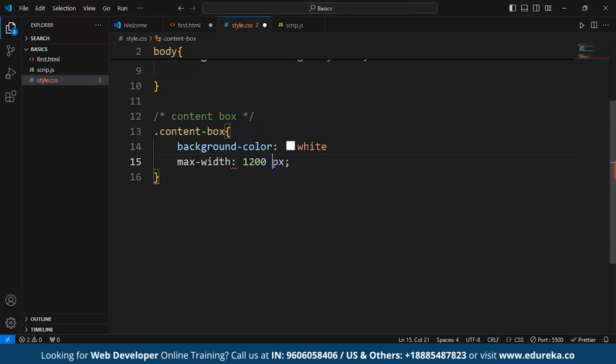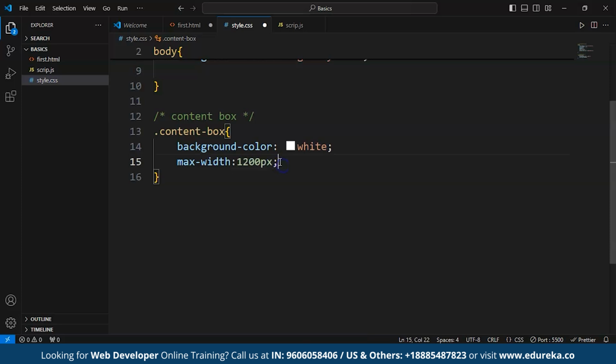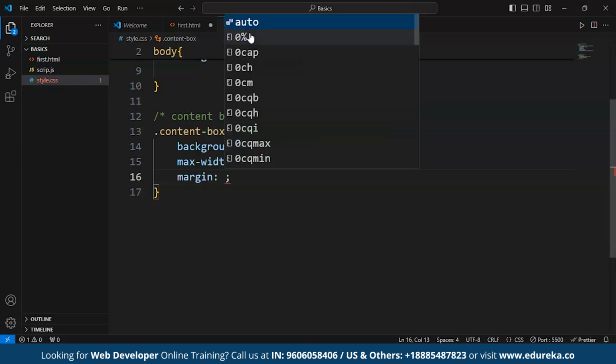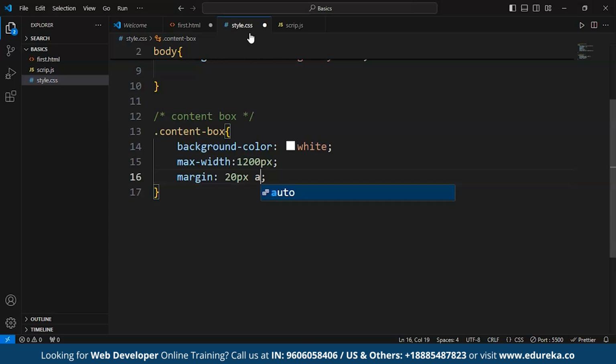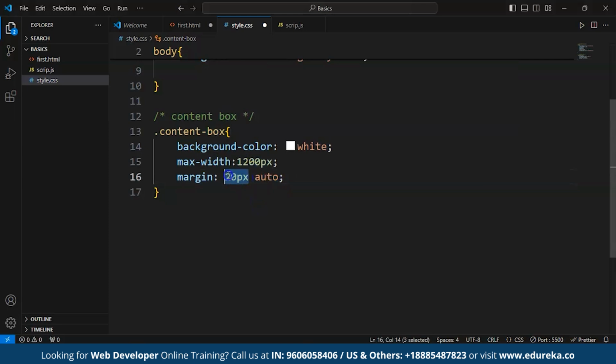Px is basically pixel. It is the most common way of defining units in CSS. I have not closed it here. So max width, that's it. Next, we are going to give a margin. Margin can also be given for top, bottom, left, right, everything. Here the margin is auto. Why do we add auto here? We add margin auto because if the element has a fixed width, then the remaining space will be divided around the element equally. That is why you use auto here.